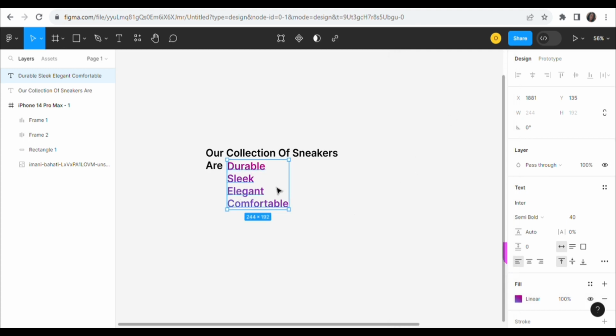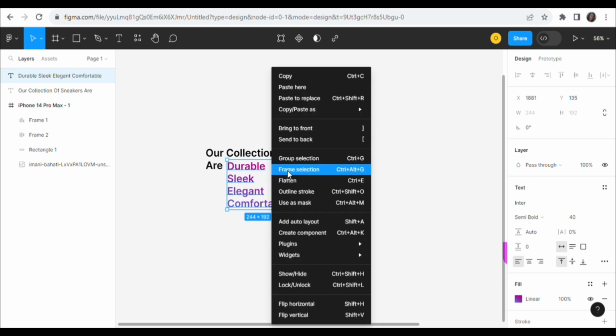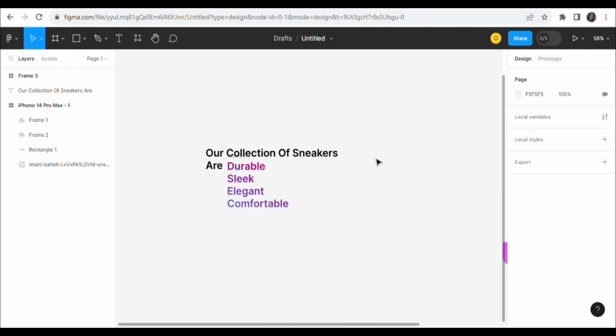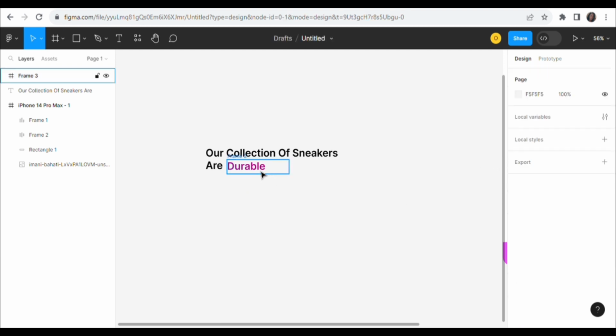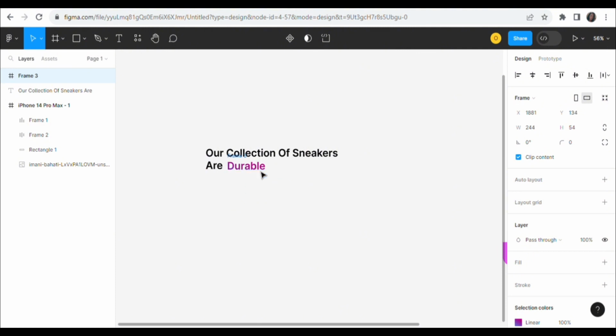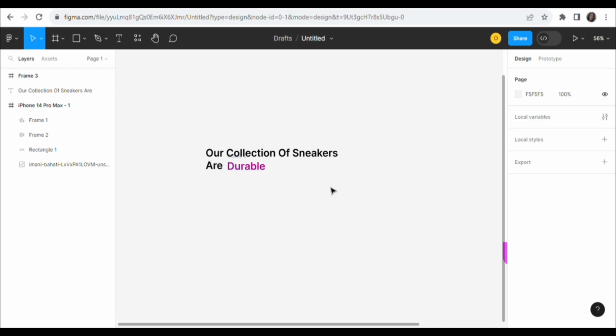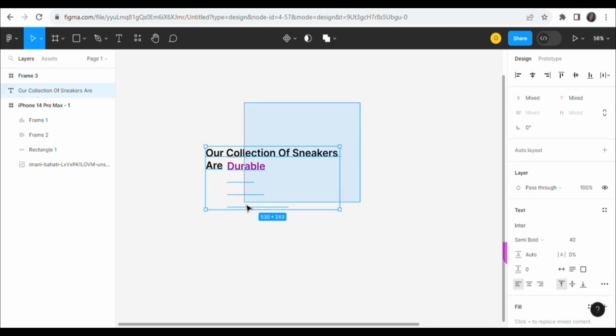So for this, I'm going to right click and make a frame selection. Then I'm going to drag this frame to the bottom of this one, the first text that's going to show. Then I'm going to clip content. So now it's just left with the durable. I can still adjust it to align.